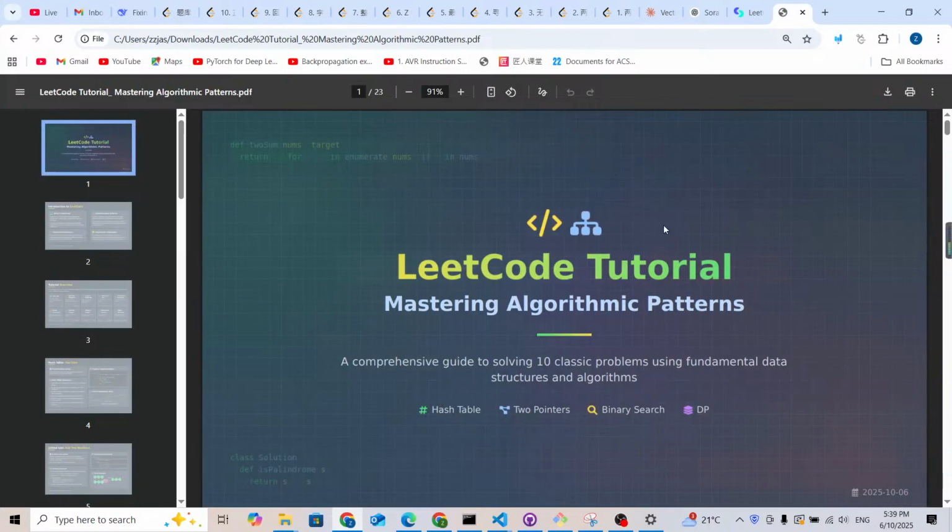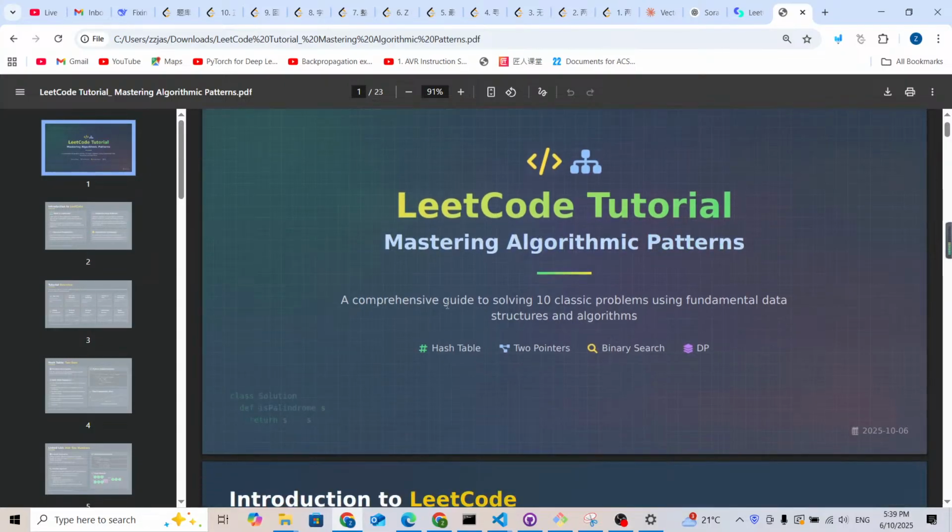Hello, welcome. Let's try to understand some Leetcode problem patterns. For this tutorial, I'm going to talk for about half an hour, but we're going to solve 10 Leetcode problems. First of all, I'm going to talk about some patterns from the first 10 Leetcode problems. They include a lot of famous patterns, for example the hash table, two pointers, binary search, and dynamic programming.